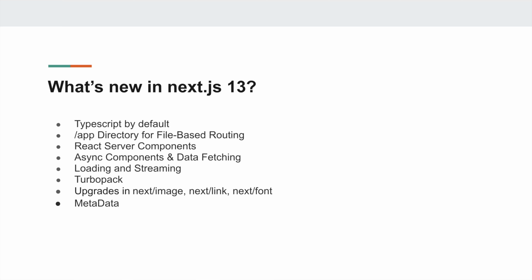So Next.js 13 comes with different improvements. By default it comes with TypeScript, right? You can also choose JavaScript, but by default it comes with TypeScript. And rather than introducing the pages folder, if you're already familiar with the previous versions of Next.js, it has the slash app directory. I'll let you know how you can create different routes within this directory.